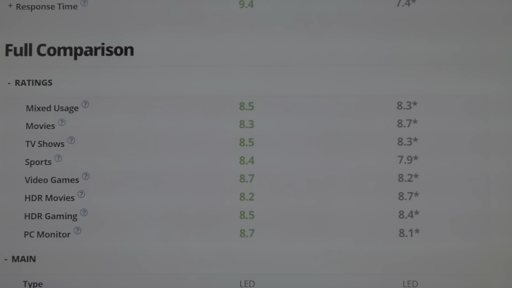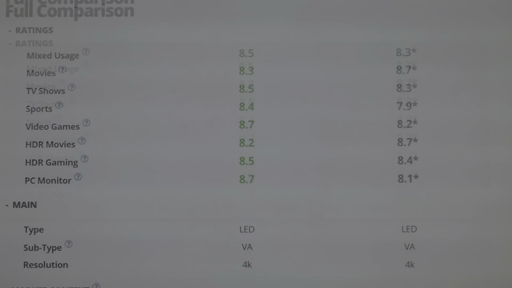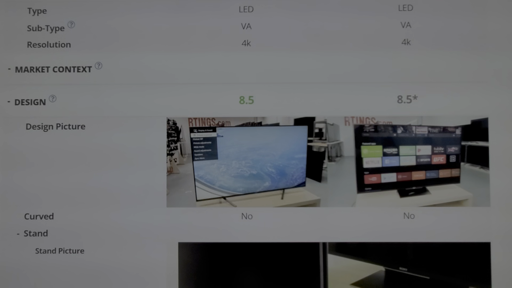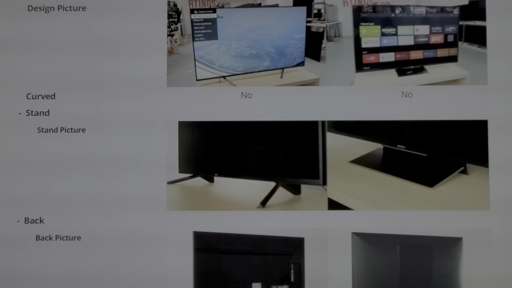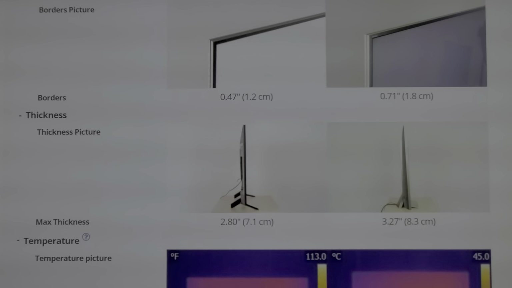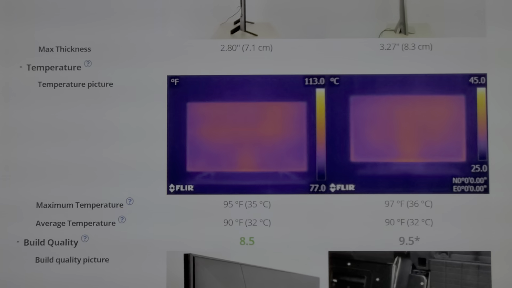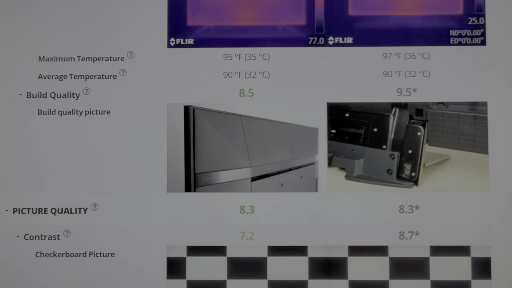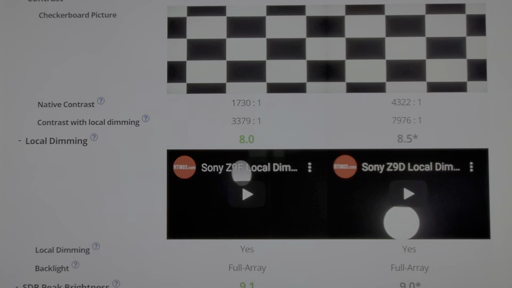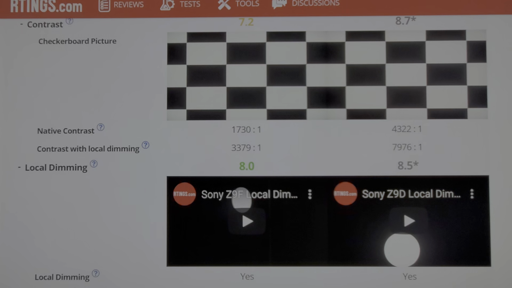Now, if you watch the reviews between these two, we'll go through this in another video, what really set them apart and what made the Z9F very undesirable, besides being extremely expensive at the time, was this. The Z9F is actually better in nearly every single category, except for one very, very important one. Contrast. So let's keep that in mind, guys. The contrast ratio is night and day.